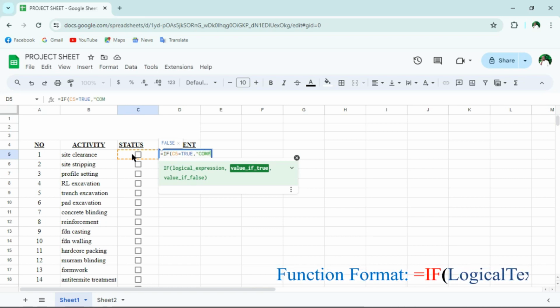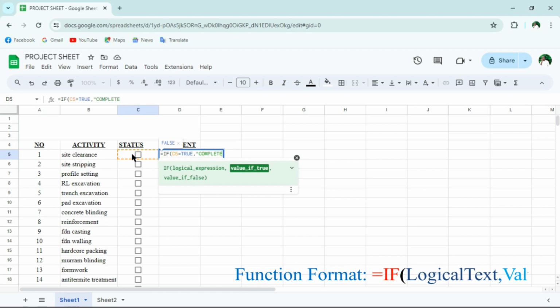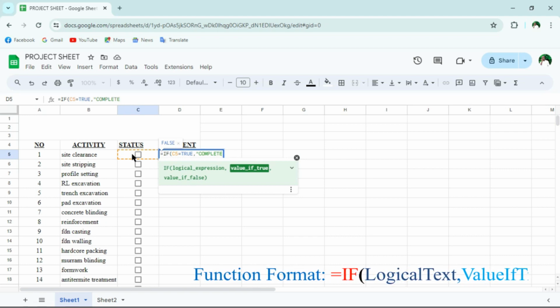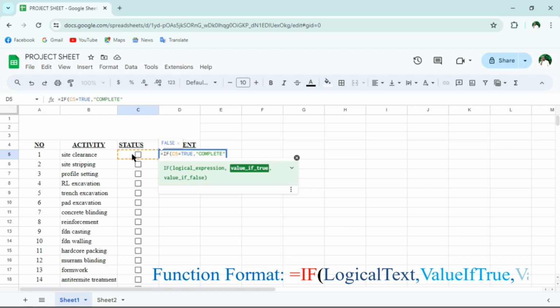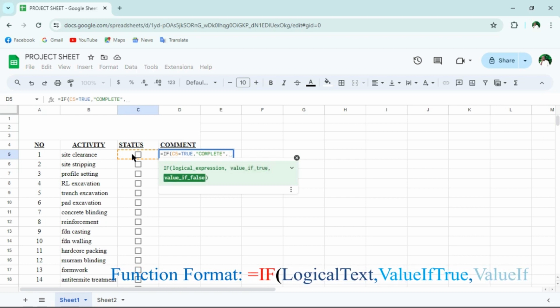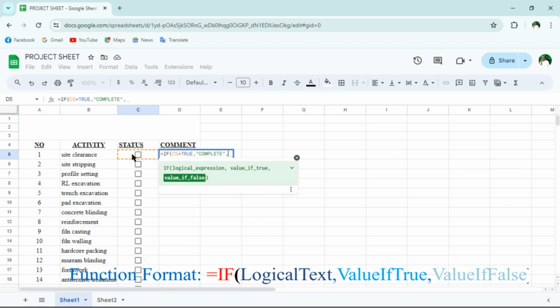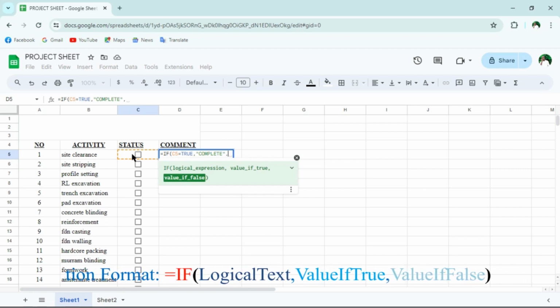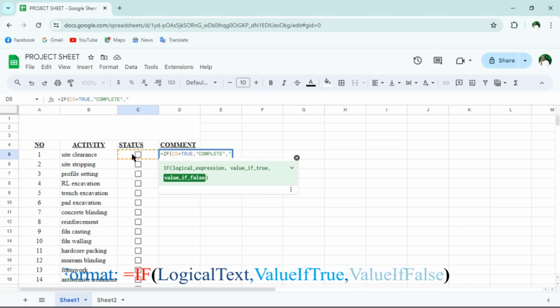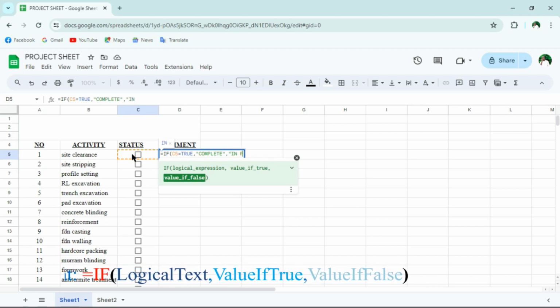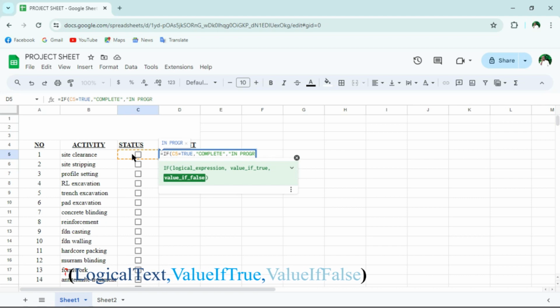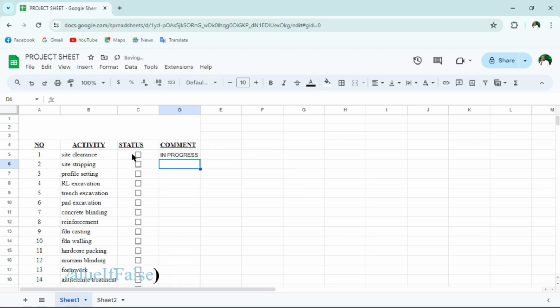So remember, you actually have to open the quotation marks and close once the comment is typed, then separate it using a comma, and then open another quotation mark and say in progress. And then close the quotation mark and close the bracket and just click on enter.